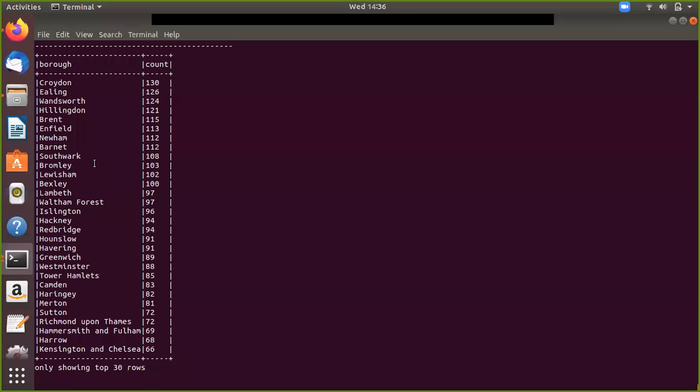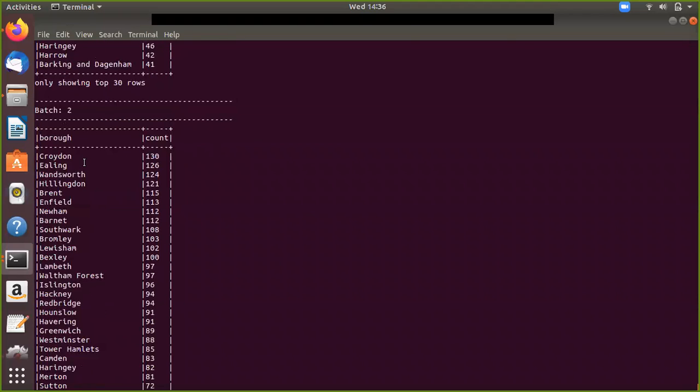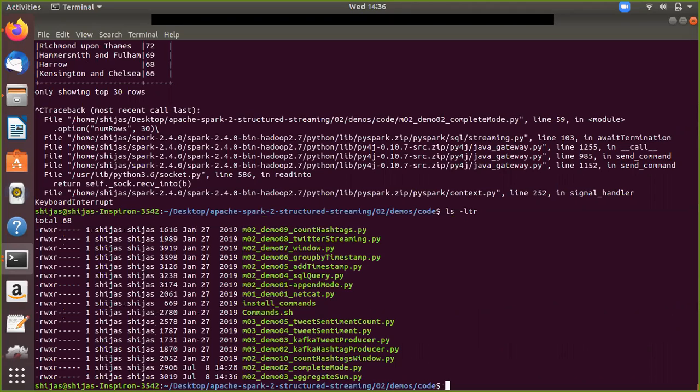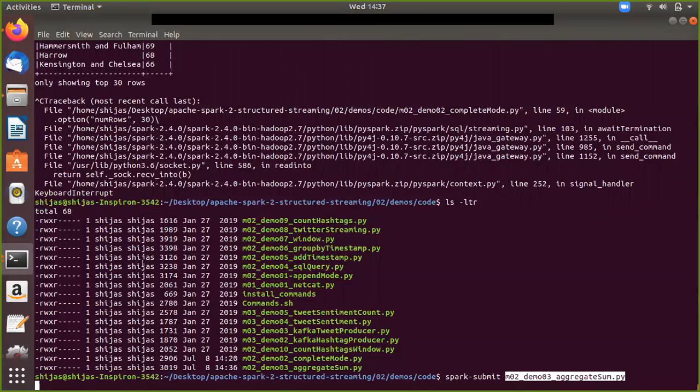We got the third batch also came. The file is getting increased, you can see here, right? Now let me just stop this program, and then we'll start the other one. We will submit this particular program to Spark. The other one, the aggregated sum. So this is the third program I'm executing. It will be submitted to Spark, and it will start executing.